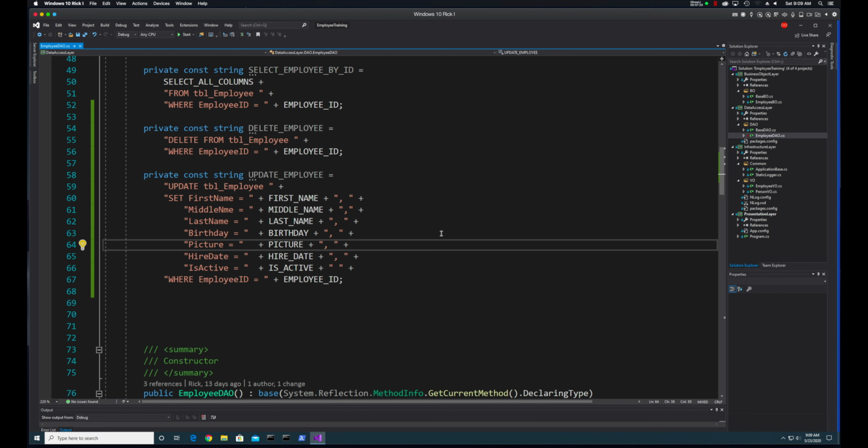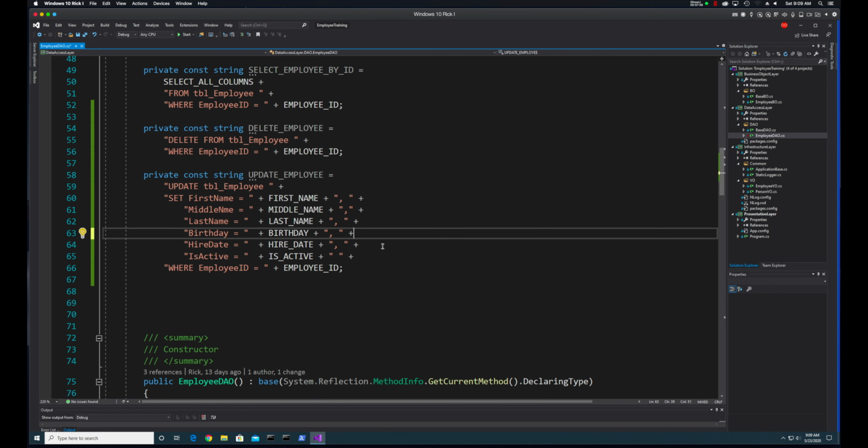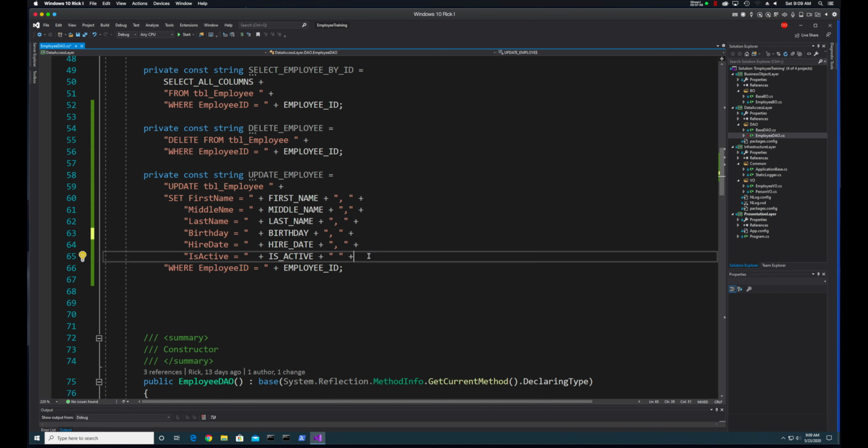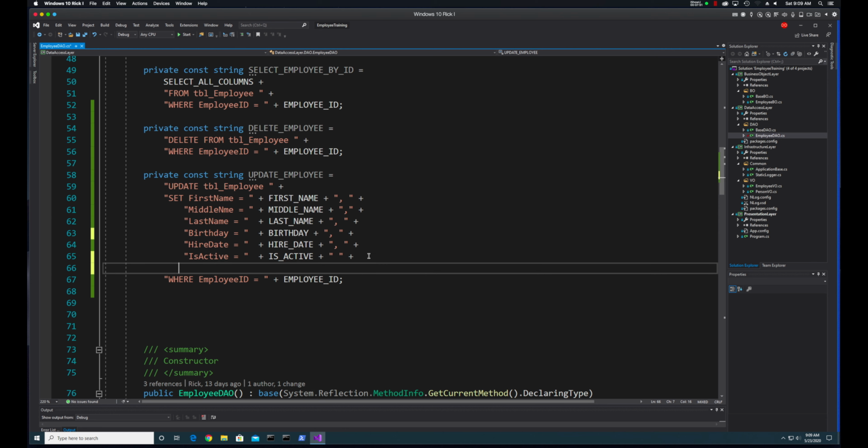Now I have picture in here. I'm not going to update the picture just yet, so I will take picture out of this equation. I will have a special video on inserting a digital image into the database. But for now, we'll just deal with the text and date fields. So first name, middle name, last name, birthday, hire date, is active. Let's go ahead and add username. Username equals.